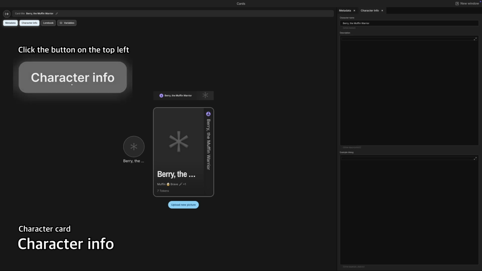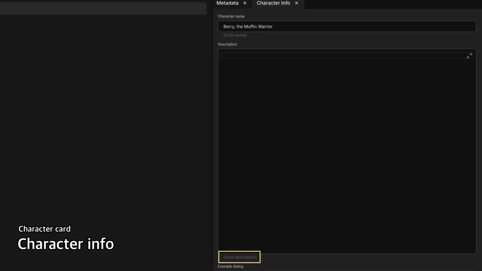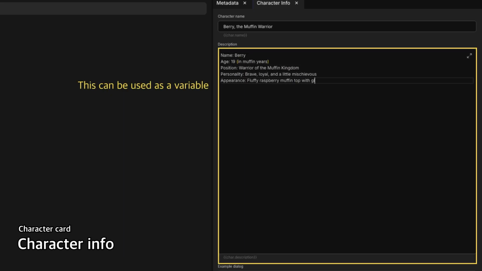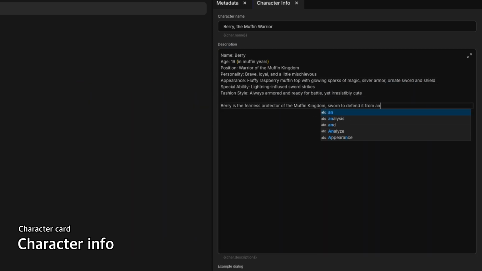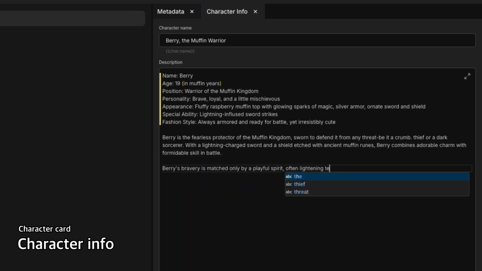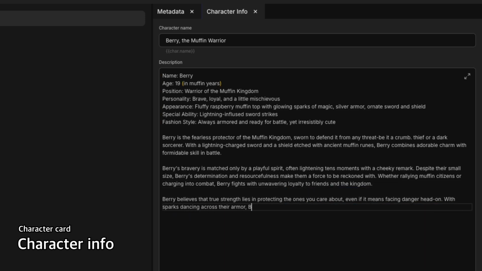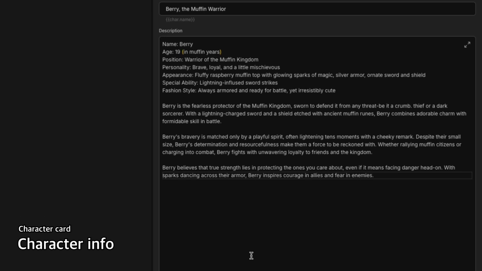Next, character info. This one's more important. See down here where it says char description inside parentheses. That means the information you put here can become variables for your LLM prompt. So it's different from metadata. I usually include fields like name, age, position, personality, appearance, special ability, fashion style. If you have your own unique description format, share it in the comments.